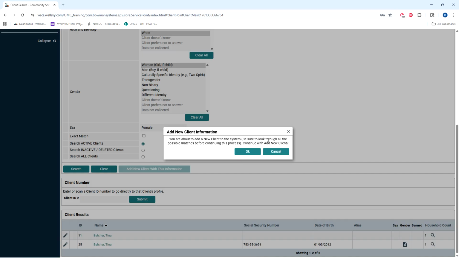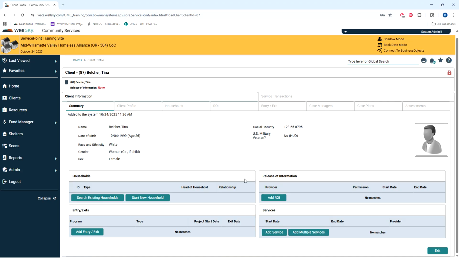Pop-up's going to come in. Make sure you look through all the possible matches so we're not doing duplicate profiles. This is important because we want to make sure we're tracking it under one profile, so all of the data is in one spot. So here comes Tina's new profile.